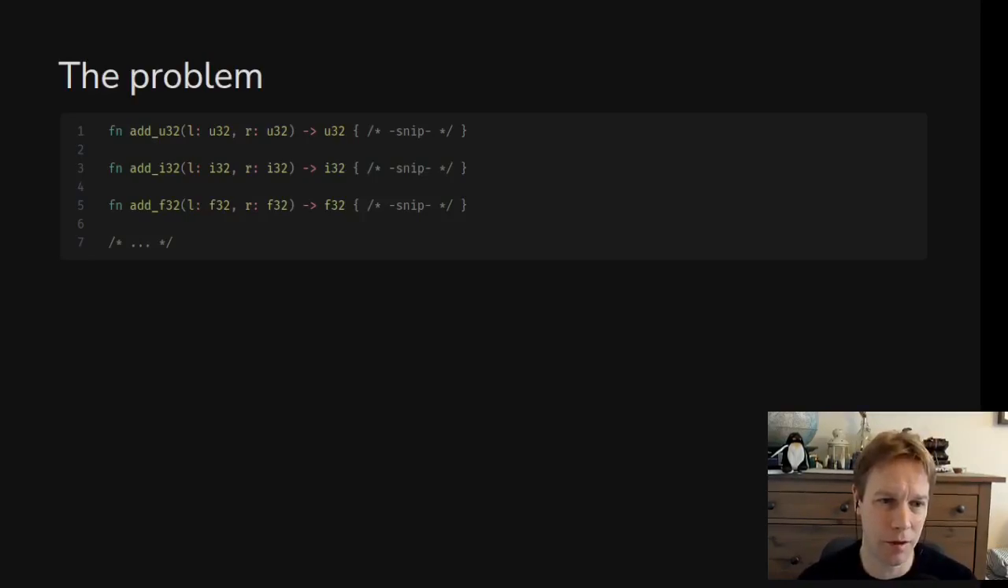So we might want to add up U32s, which are unsigned 32-bit numbers, or I32s, which are signed 32-bit numbers, or F32s, which are floating point, which use up 32 bits in their representation. And there might be all kinds of other numbers that we want to add up. And we're having to write one function for every type of number we want to add up. And it even gets worse because what if we want to add an I32 to a U32 or something like that? Then we'd have a combinatorial explosion.